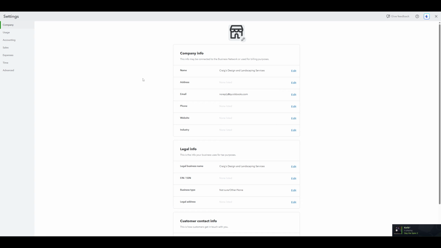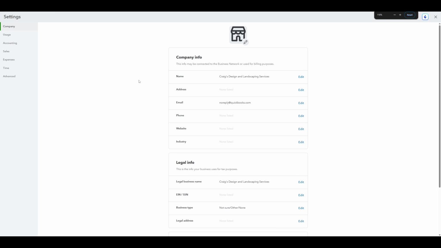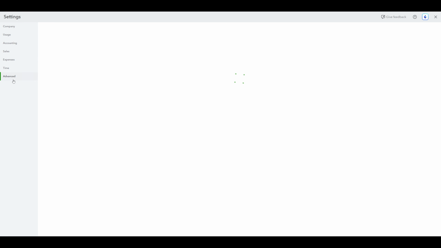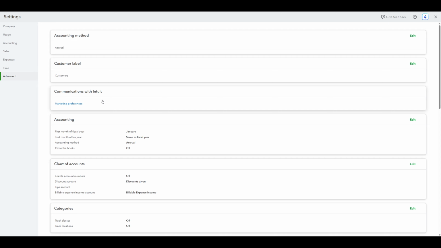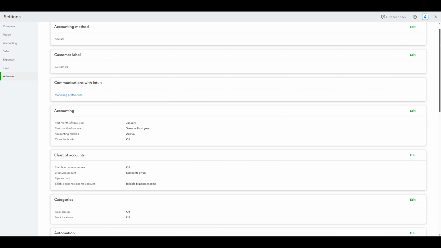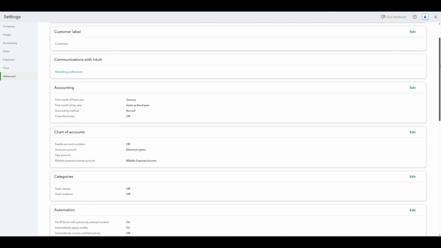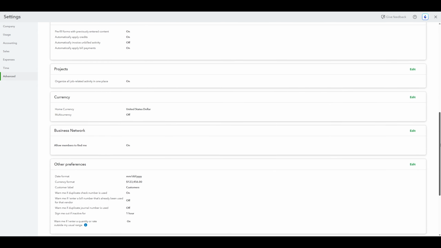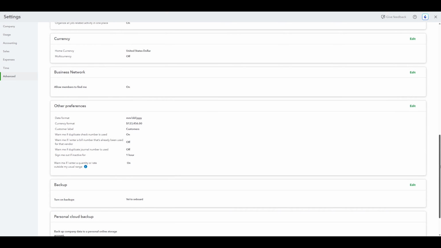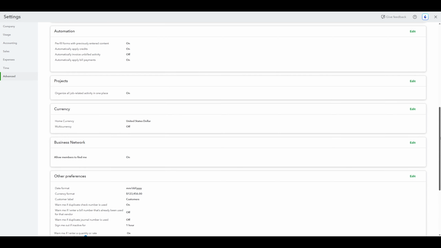Once you're in Account and Settings, glance over to the left-hand menu and click the Advanced tab. The Advanced section groups together powerful tools that affect how your books behave. Don't worry, we're only adjusting one simple option today. Now, scroll down until you reach the Categories section. This is where QuickBooks keeps options for organizing your data, including both classes and locations.